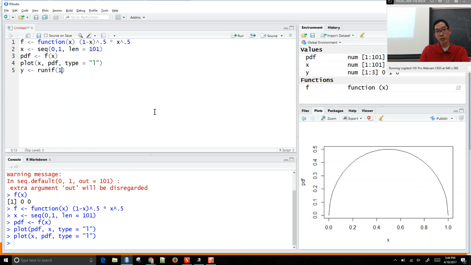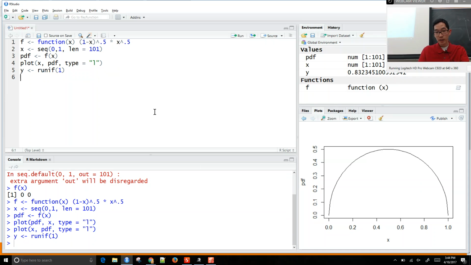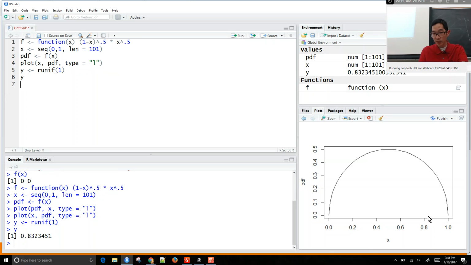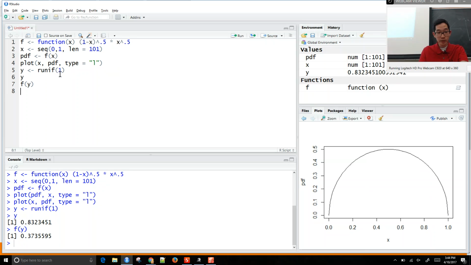I just want one value here. And I just say, okay, well, what is y? Y is 0.8321. Okay, so that shows up over here. And we say, okay, well, what is f of y? f of y is 0.373. Okay, and so it appears like if I use an m of 0.5, then everything between the ratio of m times g of x is always going to be taller than this, right?